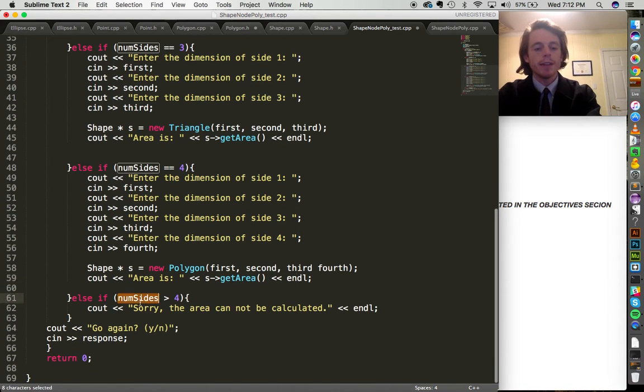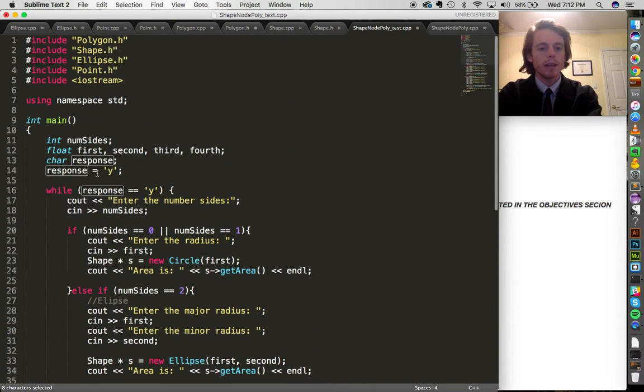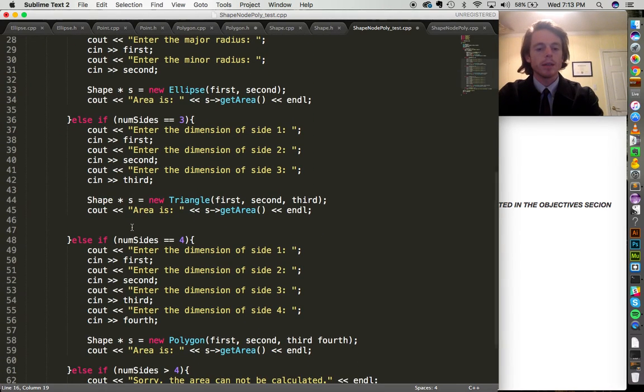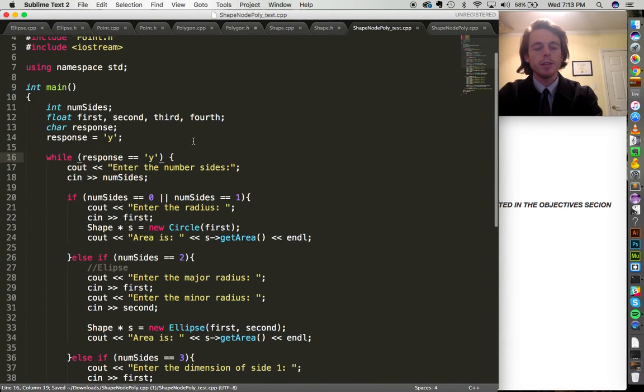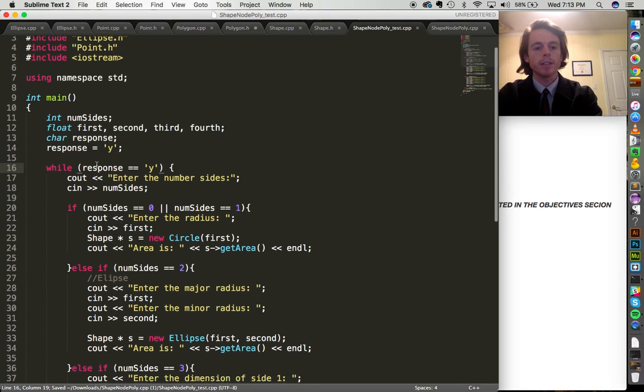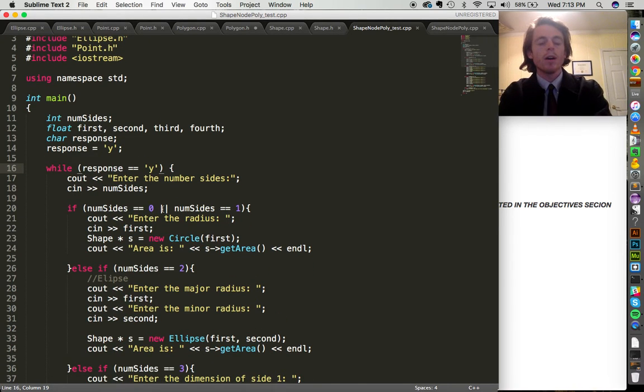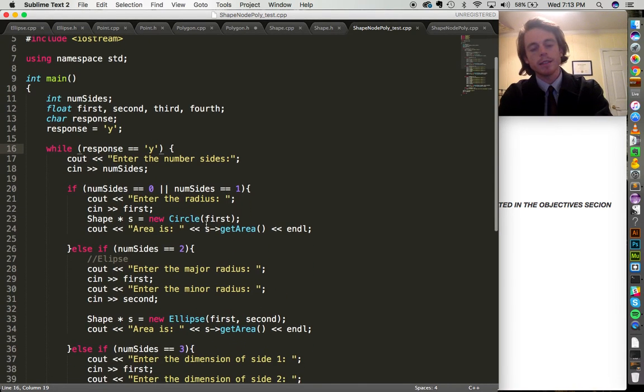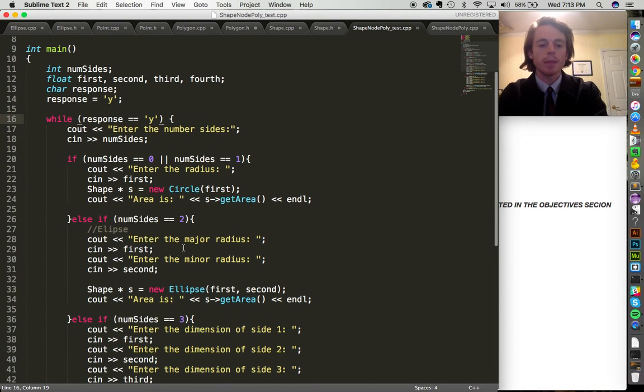And if we have any number of sides that are larger than 4, we will say the area cannot be calculated, and we'll ask the person, do they want to calculate something again? In which case we will go back to the top of this while loop and do it all over again. So we're going to save this. This is the user-facing file, so the main function that is actually speaking to our user and getting information about what kind of shape they want to calculate.